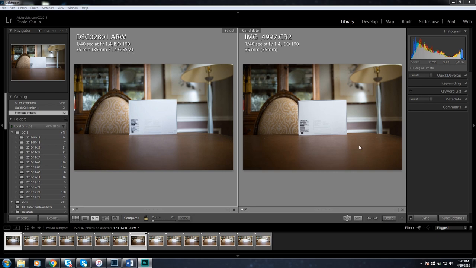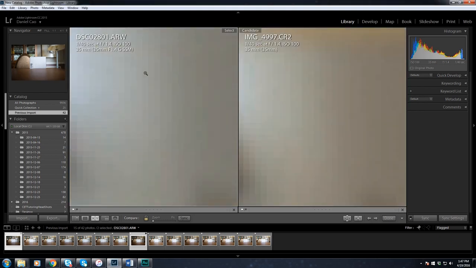First things first, I noticed that the colors are quite different on the Canon compared to the Sony, and you can definitely see it here in the table area. The brown in the Canon is much more brown and saturated than the Sony. You can definitely see it here in the lamppost too. In the Sony, it's not as orange.